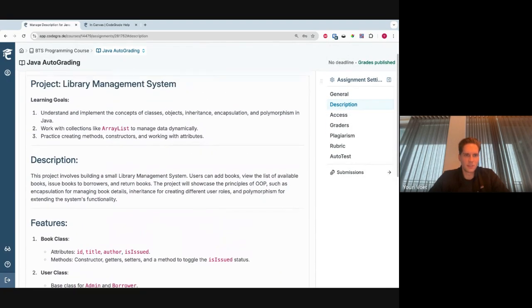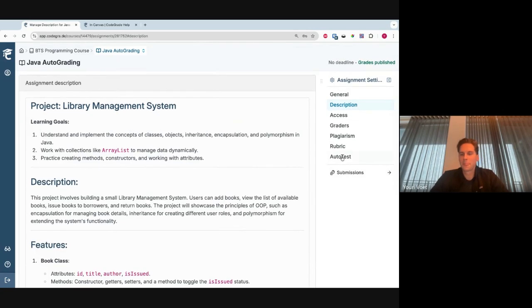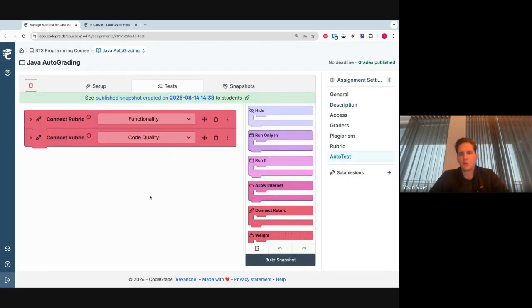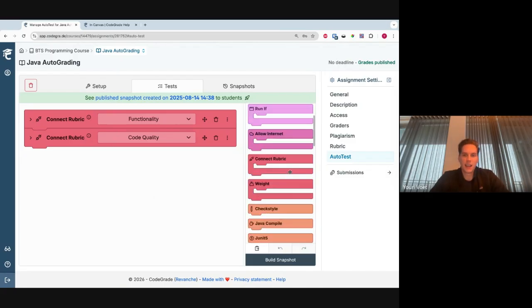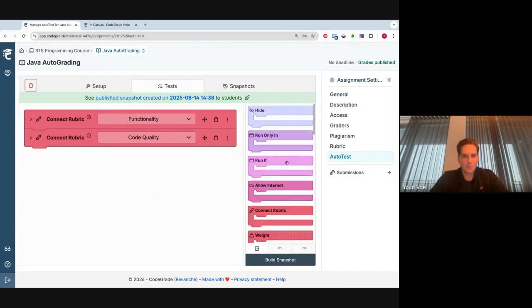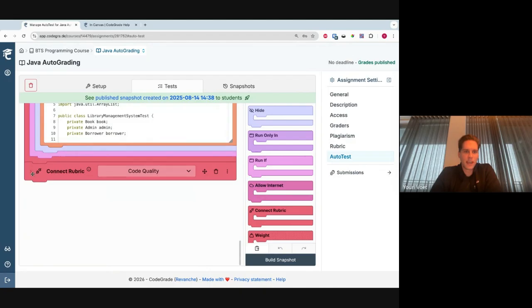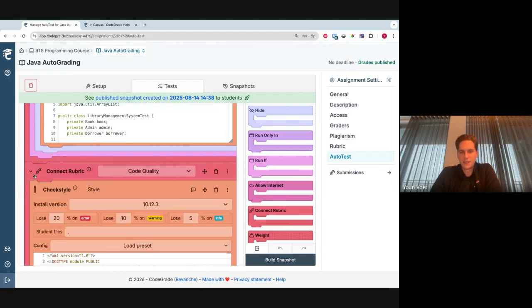And you can see students have to write a couple of classes. Then if I go to the auto test, you can see I created an auto test here, and I have set this up. And you can see that we grade assignments in CodeGrade with rubrics. So here you can see we have 2 rubric categories. We have the functionality of an assignment, and then we have the code quality in this case.